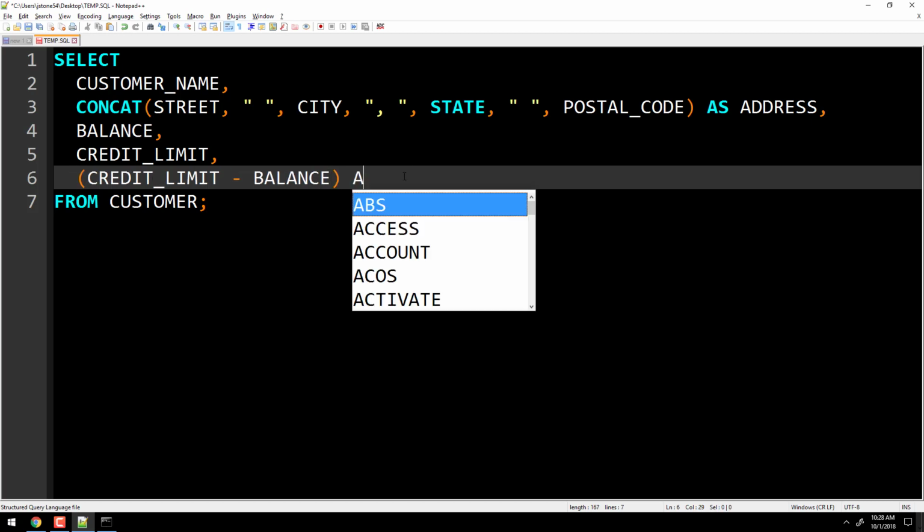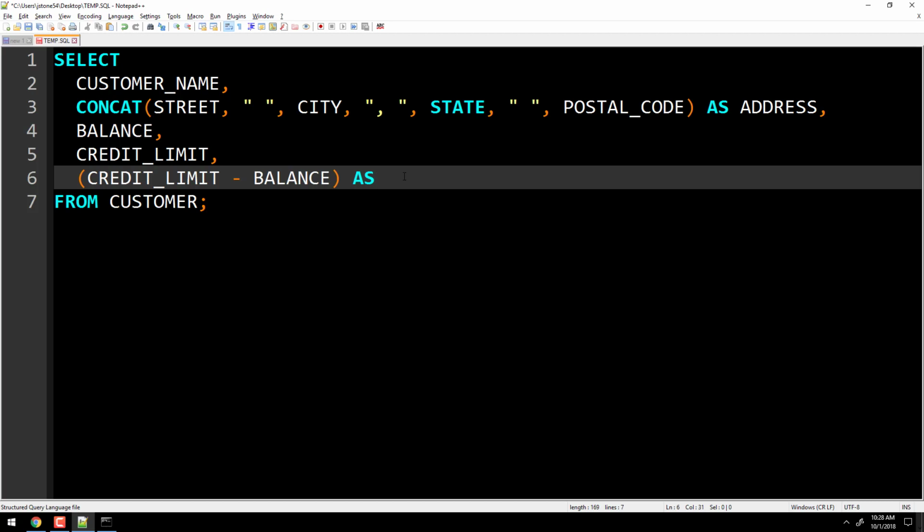And then I'm gonna call that amount due or something like that, amount due, I don't know. So this will add a third calculated, or a new column that's a calculated value, just in our select statement. Again, this is not altering the table at all.